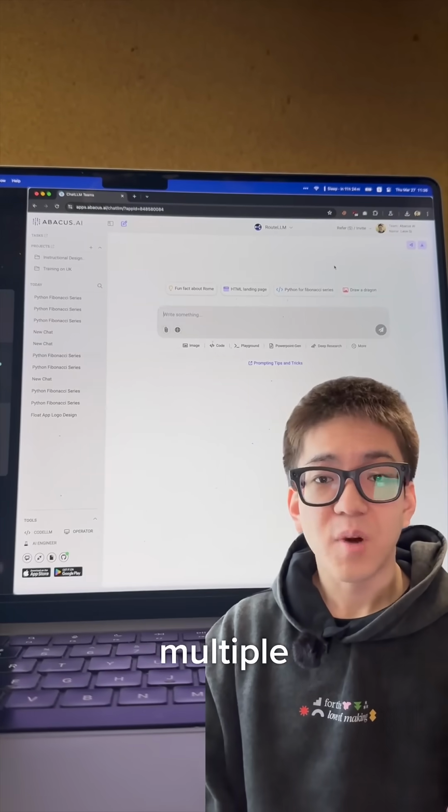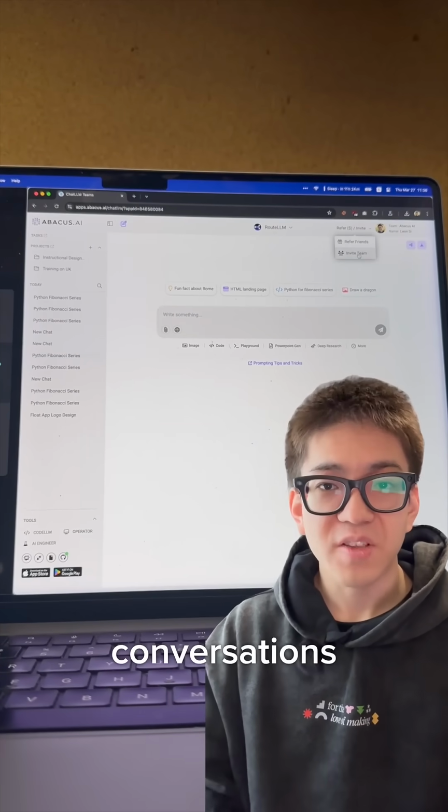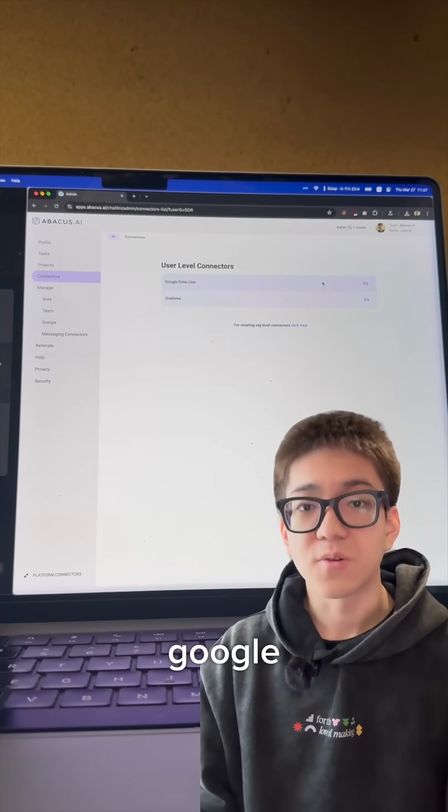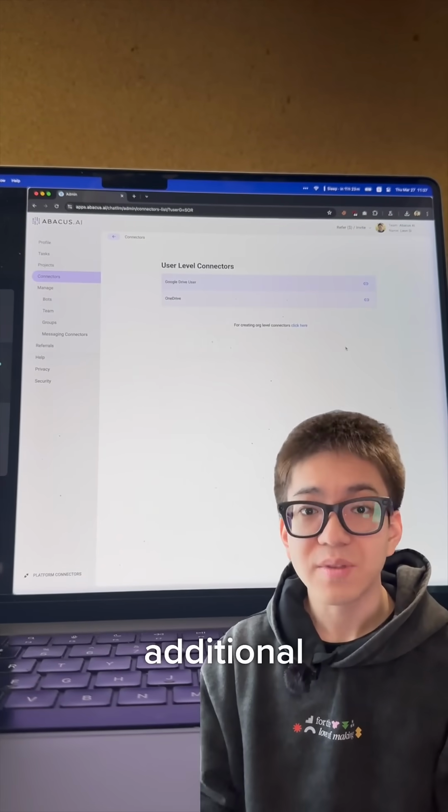They also let you invite multiple people to your team so you can all share conversations and collaborate with one another. They also make it possible to integrate your team's data sources such as Google Drive or Slack so you can give your LLMs additional context.